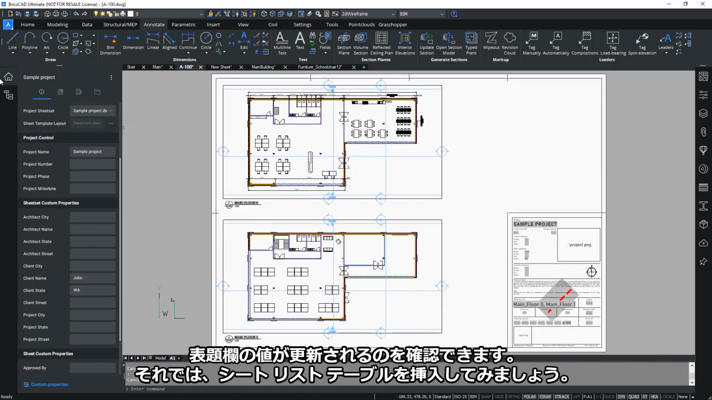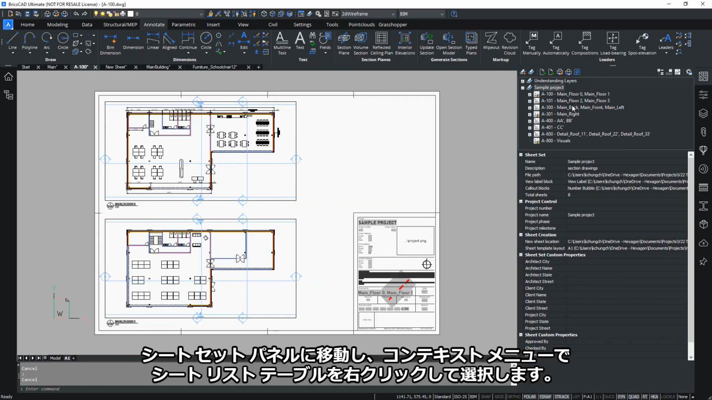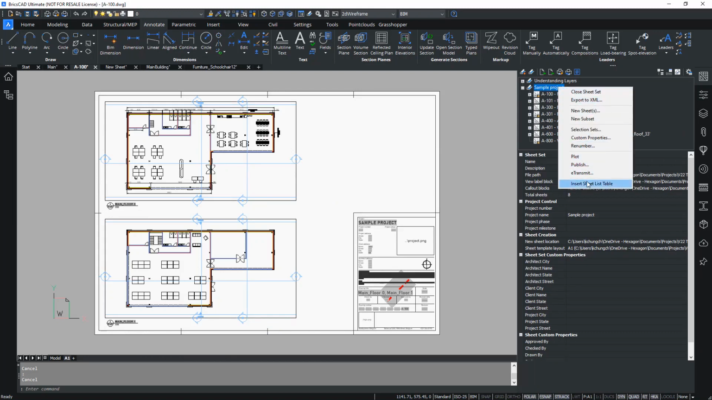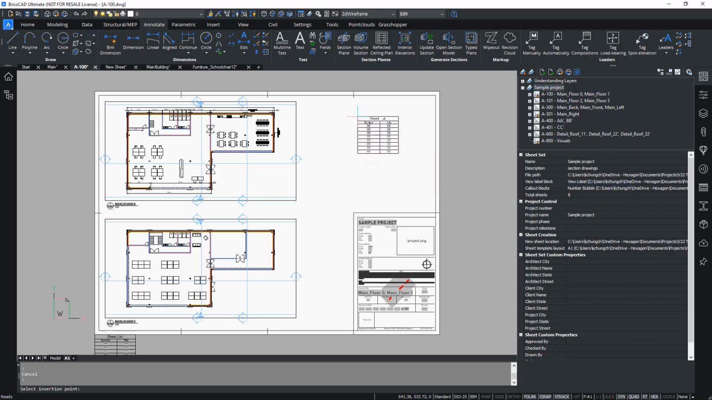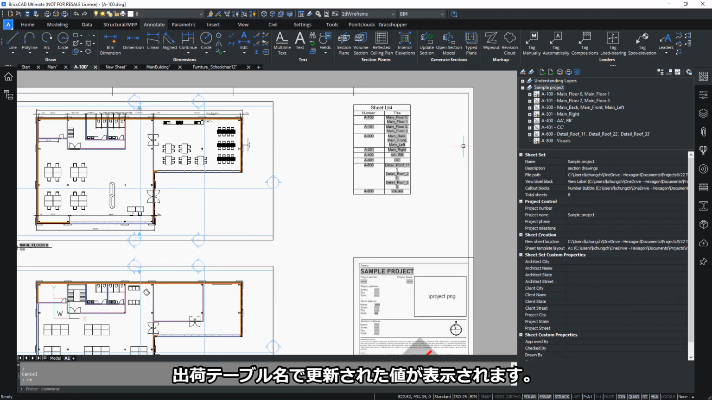Now let's insert a sheet list table. A sheet list table can be inserted on any sheet of the sheet set. So go onto your sheet sets panel and choose sheet list table in the context menu by right-clicking it. Now simply click into the paper space, and again, to generate the values, hit Regen. You should see the values updated in the sheet list table.